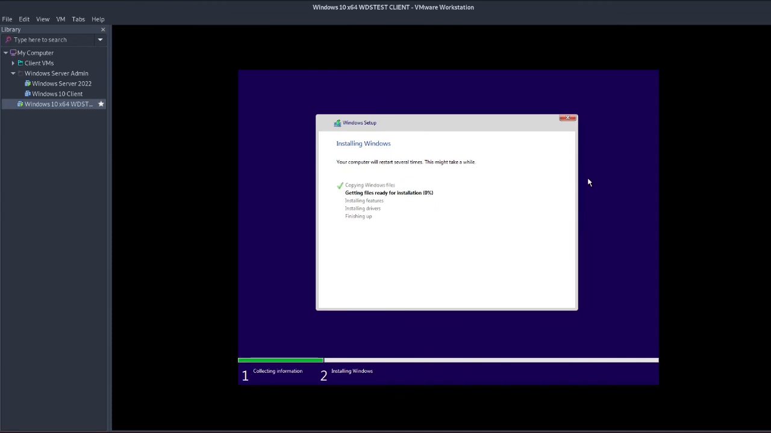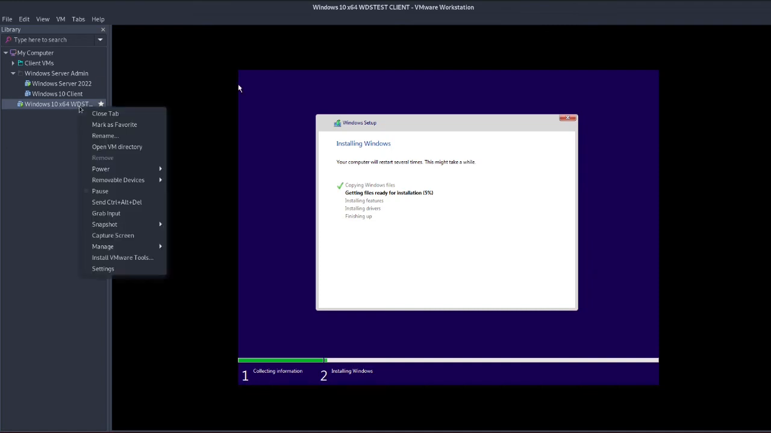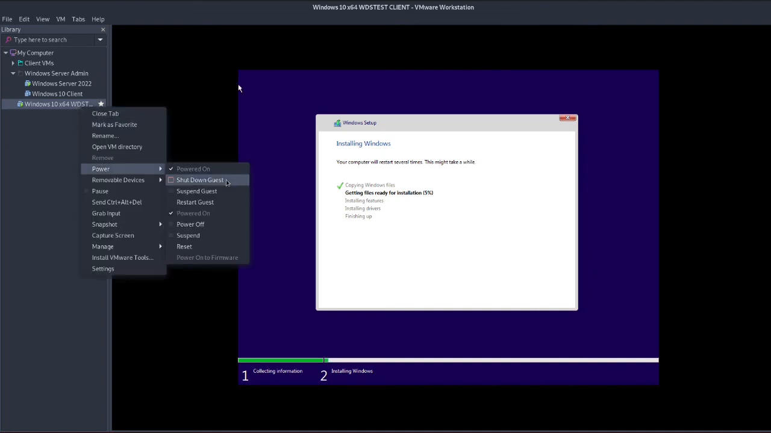Now we're doing a Windows installation over the network. We're not using the ISO, we're using the deployment server to do the Windows installation. All of us have installed Windows multiple times, so there's no need for this to continue. All this is going to do is give us a Windows 10 installation. This is just a proof of concept. So now that we have this working, I'm just going to kill the machine. Power, shut down guest, and we'll cancel the installation at this stage.